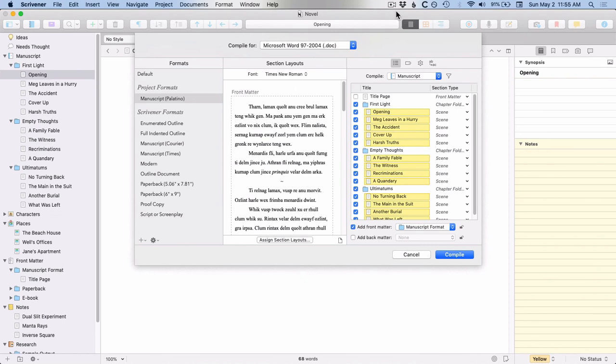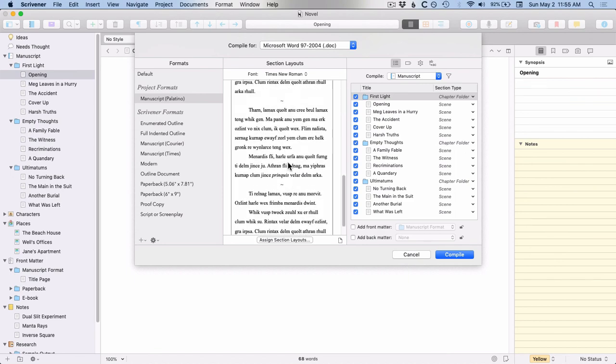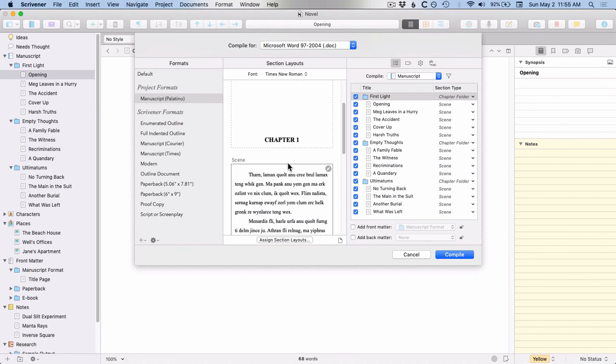So there are a couple more things I need to check before I finish my compile. First, I want to make sure that the format it's going to use upon export is the one I want. So this compile for Microsoft Word 97 to 2004 .doc is what I want. So that's good. I had also said that I was not going to do front matter in this example, so I need to go on this right-hand pane down here and untick the front matter box. And you can see that in the section layouts area, it already took out that section. So right now, it's only showing the two layouts that are applicable to my manuscript.